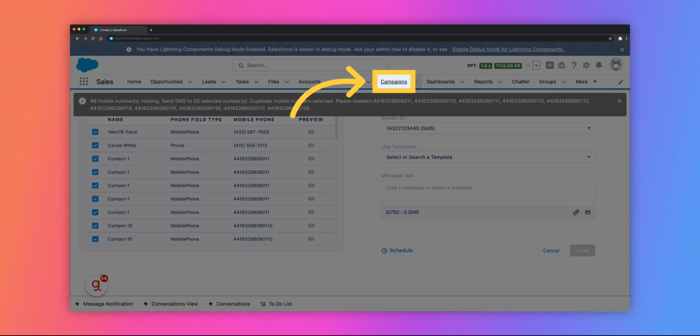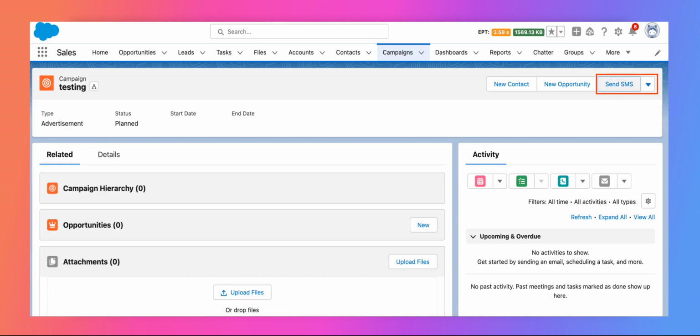To send messages to your existing Salesforce campaigns, go to the Campaign section. In the Campaign section, you can view all the existing campaigns. Select the campaign and click on Send SMS button to send messages.